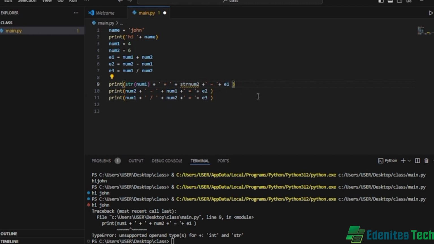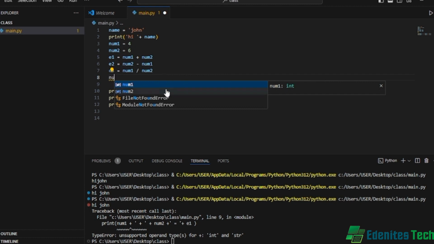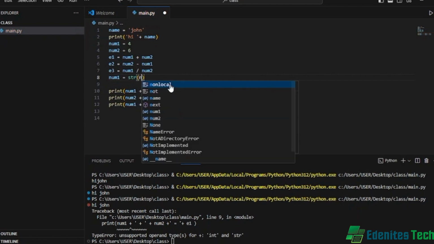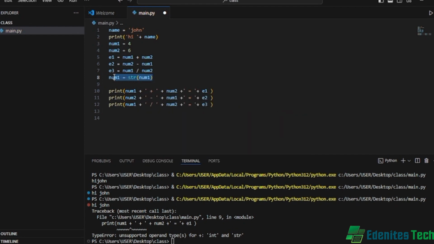So we are going to use an easier way to do this. I'm just going to come down here and do something. I'm going to say num1 is equal to str of num1. So I'm going to repeat this for num2.